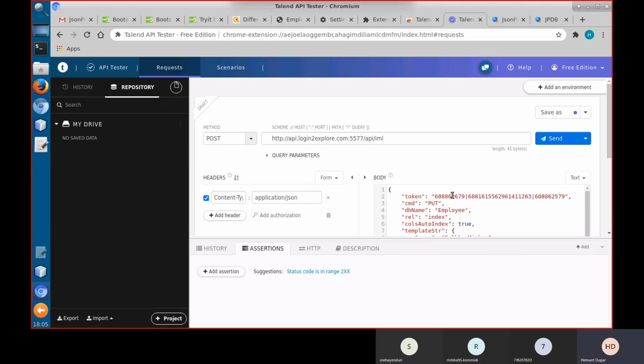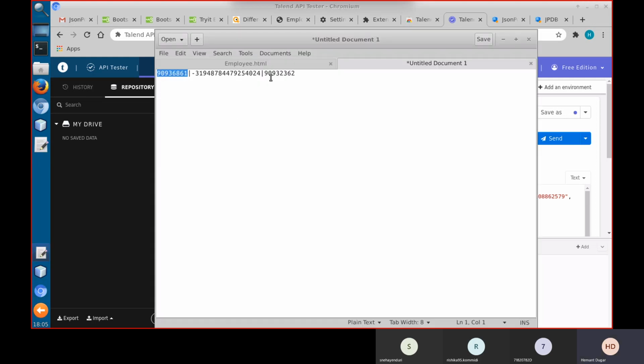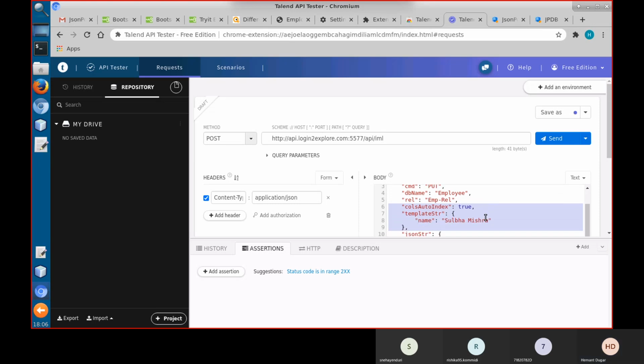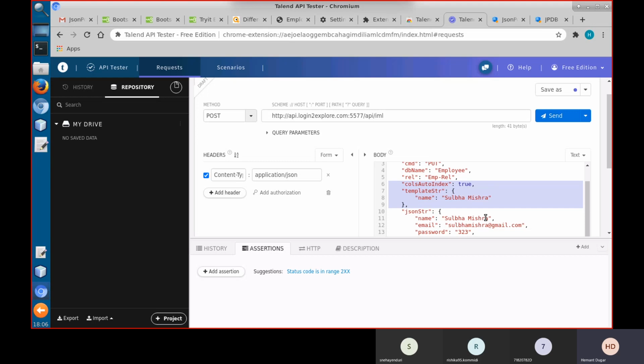First, I need to change the token. So the token we have here, I will copy this token because you cannot use this token. This token is of someone else who has created this help. So I have pasted this token here. Command is put, DB name employee, relation name maybe EMP relation. Auto index is by default true and template string is not required by default. So you can remove these two.